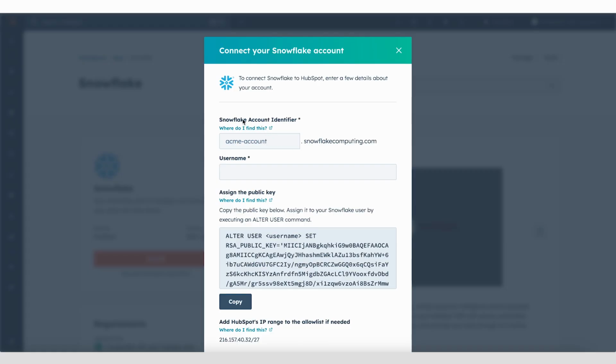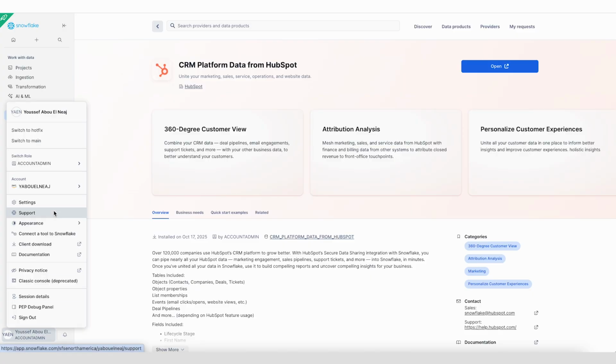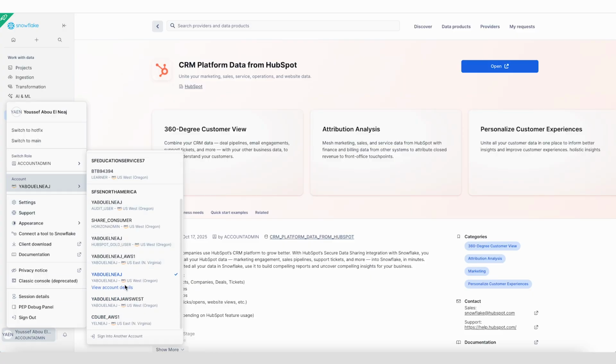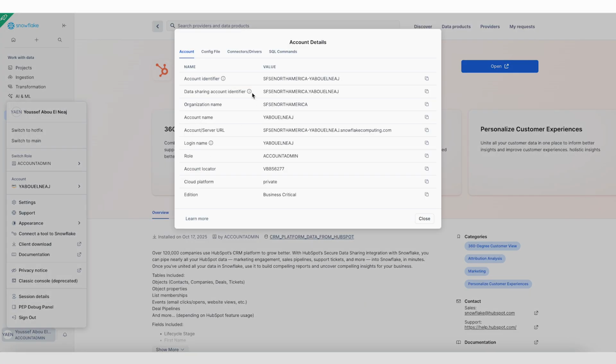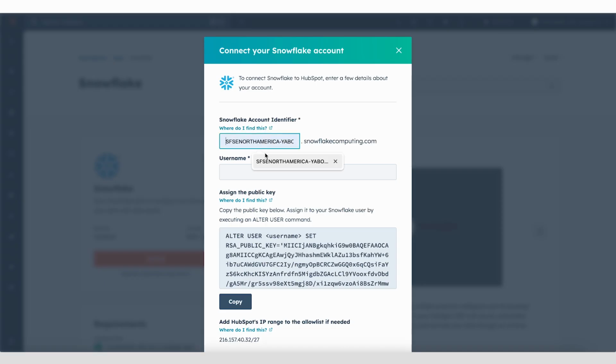So the first thing we need to get is the Snowflake account identifier. So again, we can go to the Snowflake platform, click on the profile, go to our account, and then click on account details. And in this case, instead of asking for the data share account identifier, we just need to get the first one, which has a dash instead of a dot. So I'll copy this, and then I'll paste it here.